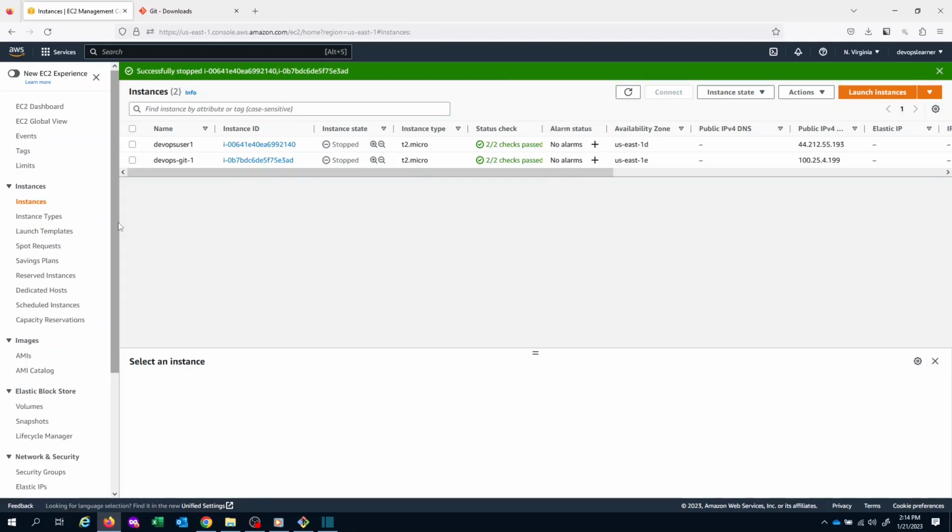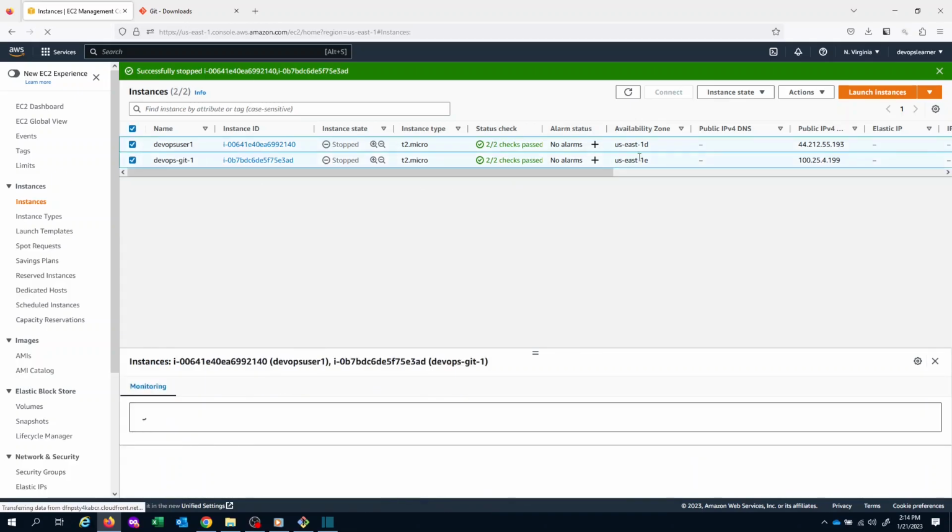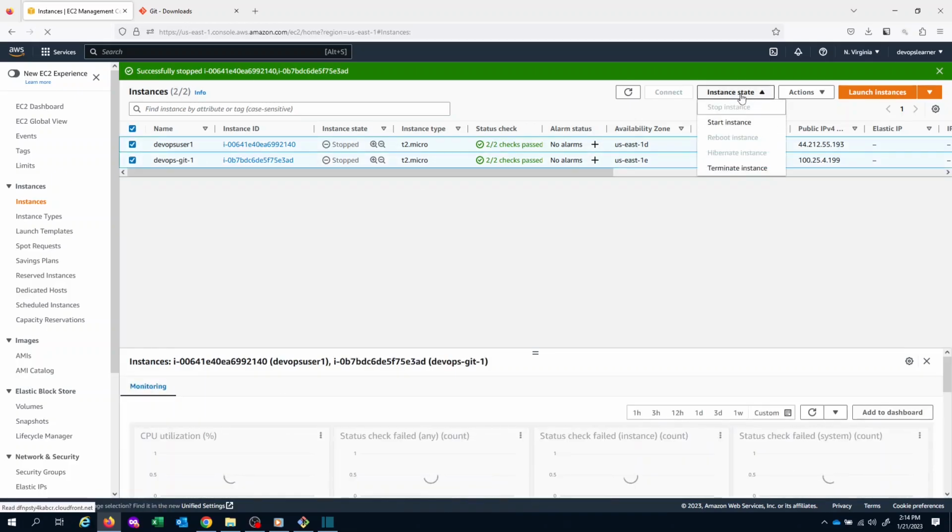The last thing I would like to inform you today is, if you are no longer using this instance, go ahead and click these instances and hit the instance state button and click the stop instance button. That way your instance is not running and you aren't using your free credit.